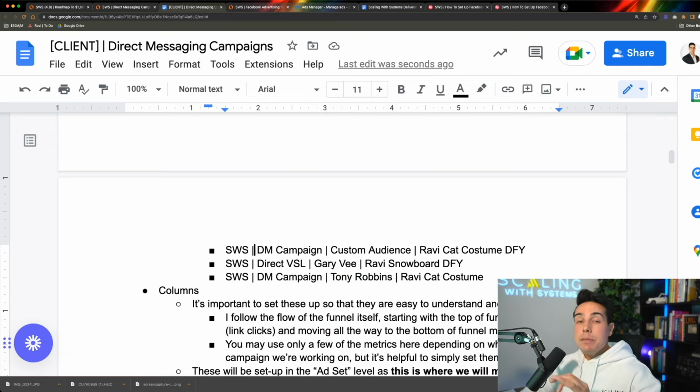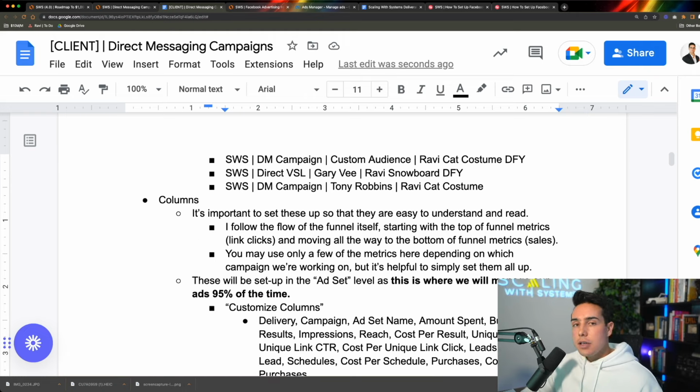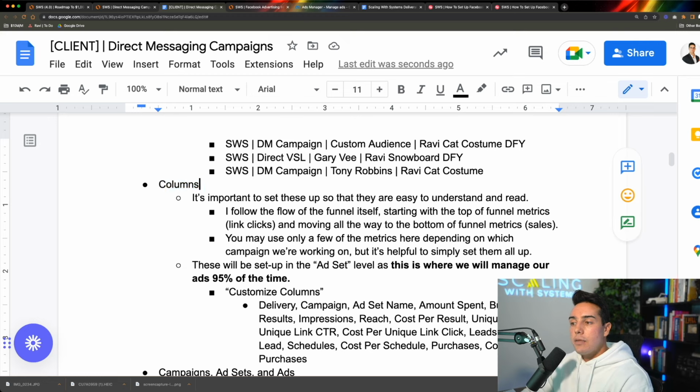Now, another seemingly unimportant but incredibly important thing is going to be columns. And this is the 4th version of our program here, and this is one of the only ones where I've dedicated a separate section to naming conventions and columns, because it's not something sexy, but it is something that will determine the success of us working together. So it's important that when we're setting up columns inside of our ads manager, we set them up so that they're easy to understand and easy to read.